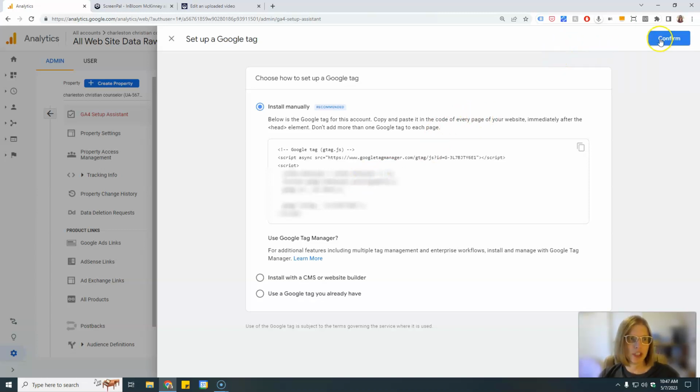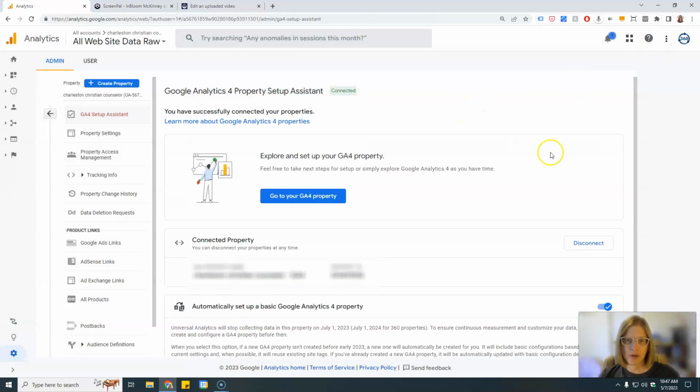So in this case, I'm going to just go ahead and say confirm that we're going to do it later, and then you're going to get to here. So once you're here, this is where you start to get into the configuration and the setup, but that is just the very basic, least you need to know to have the Google Analytics data start flowing.